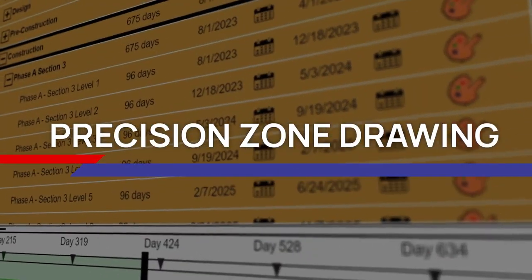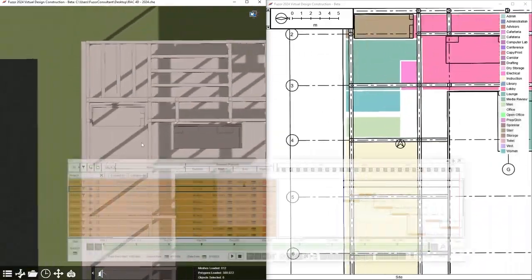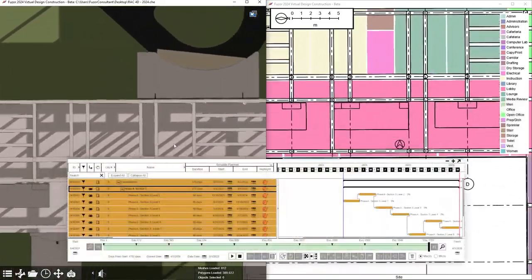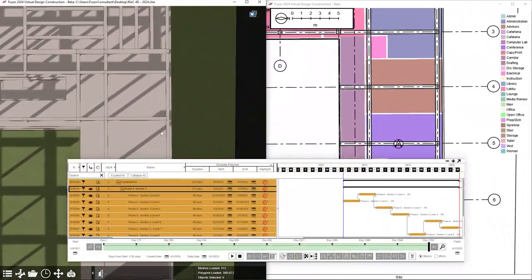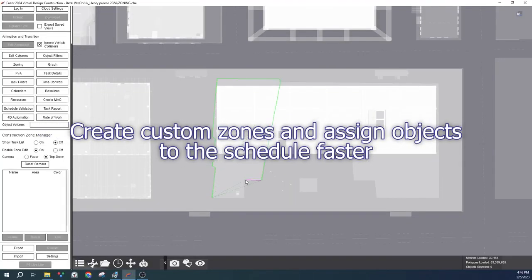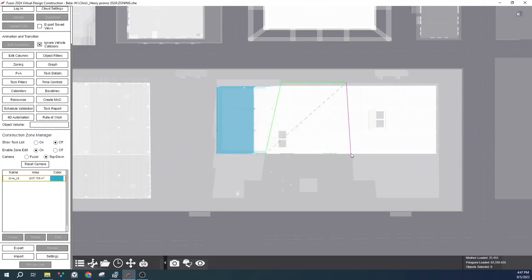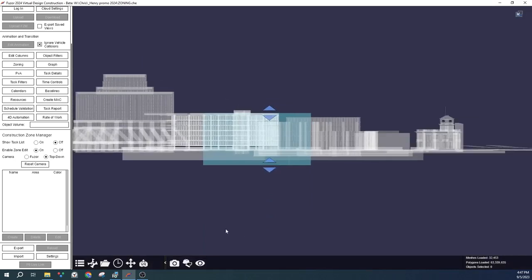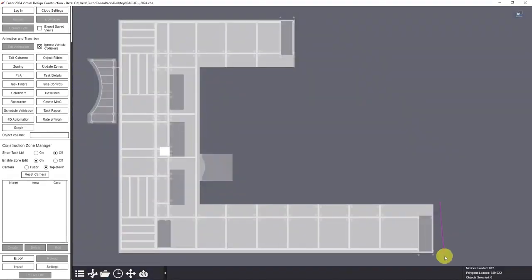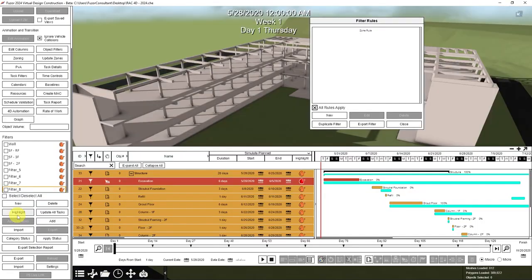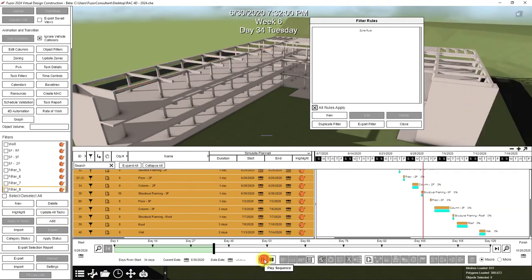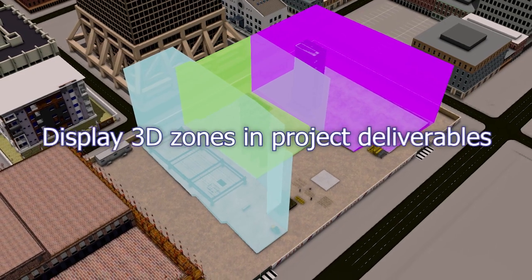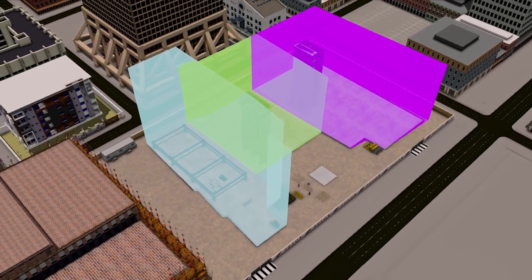4D object assignment can be difficult, especially when sections and areas in the schedule are not in the BIM parameters of the model. In Fuzor 2024, you can now draw precise zones and adjust zone heights in a user-friendly way. Leverage zones to add model elements to the schedule and even display 3D zones for your project delivery.